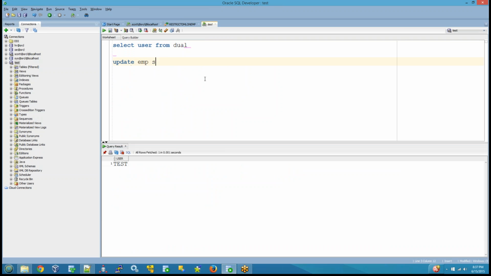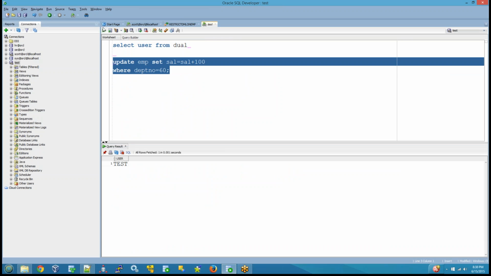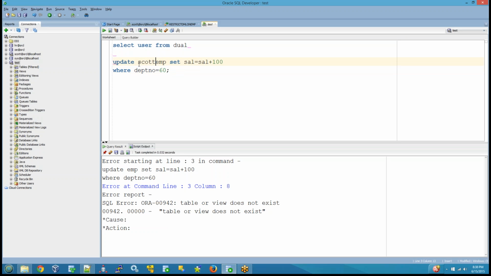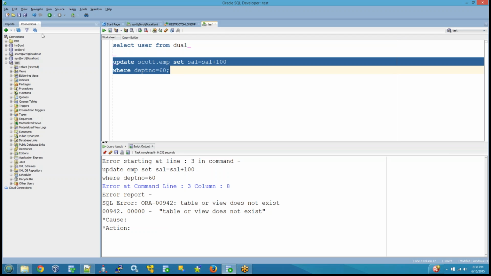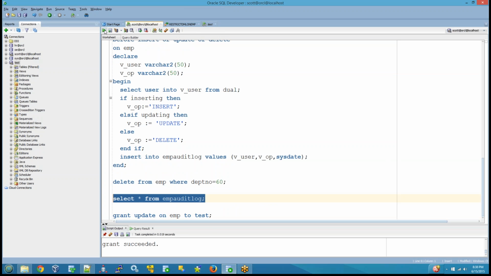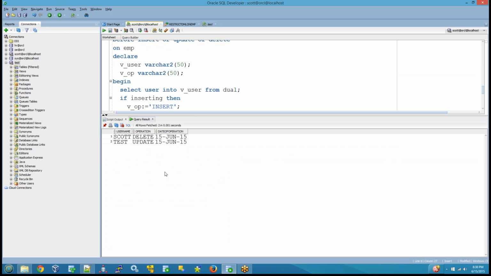Update emp set salary is equal to salary plus 100 where department number is equal to 60. I'm not updating any row, that's why I'm giving the wrong condition. Sorry, Scott dot emp, because the table is in the Scott schema. Now see, 0 rows updated. Now commit here. So now see emp_audit_log, I have 2 records. So one, Scott deleted the data and one, test updated the data.